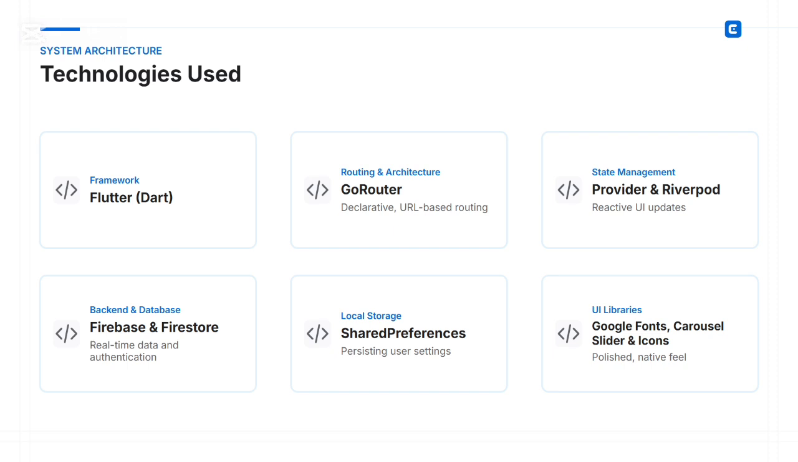For the technology used, we use Flutter as the main framework to build this app. For routing and architecture, we use Go Router. For state management, we use Provider and Riverpod for active user interface updates. For backend and database, we also implement the backend as well. We use Firebase and Firestore for real-time data and to store the real-time data. For local storage, we use shared preferences to persist user settings.